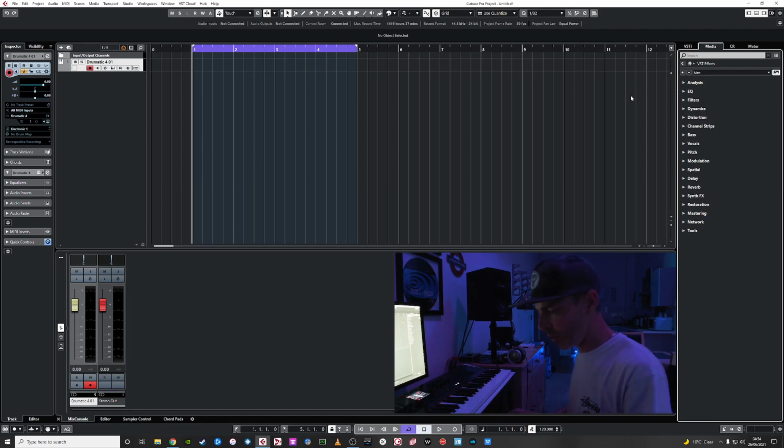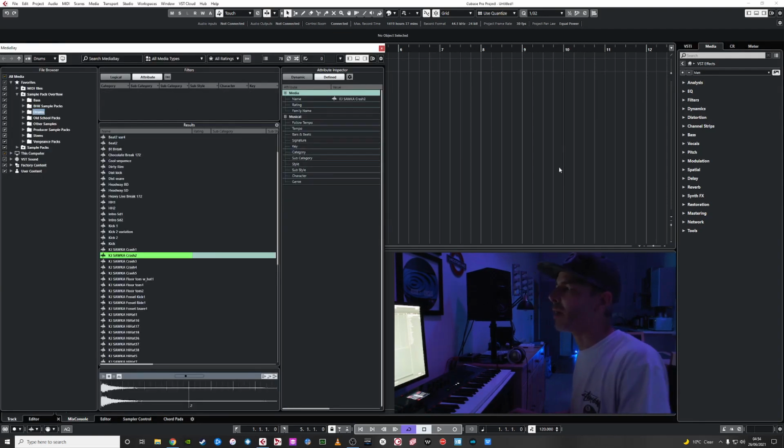Number 2, we're going to look at MediaBay. This is all about sample management, and again, this is a technique that's going to translate over to any DAW.